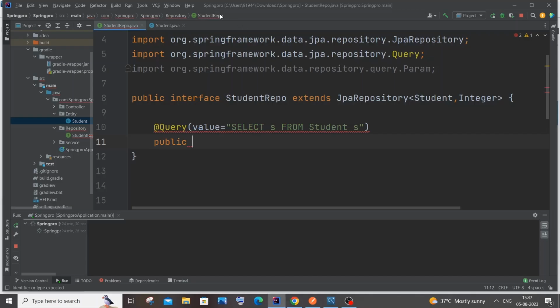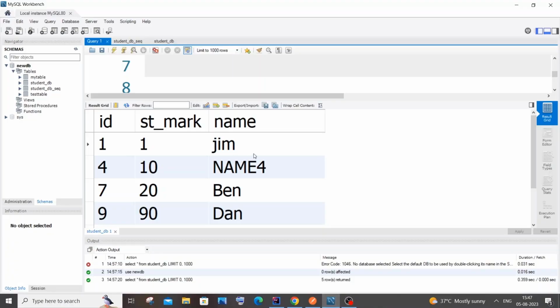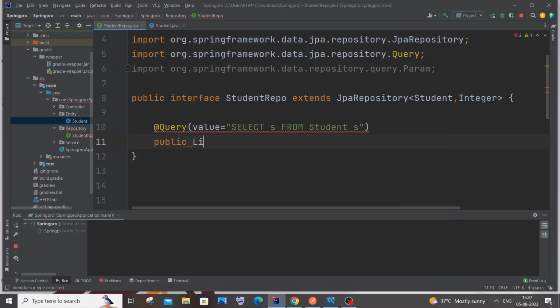Because the entity is type student, each row is going to be an object of the class student. So basically we are returning like 4 to 5 rows, I guess. So this is going to be a list of student, a list of the type student over here.